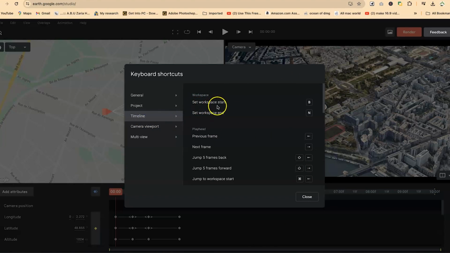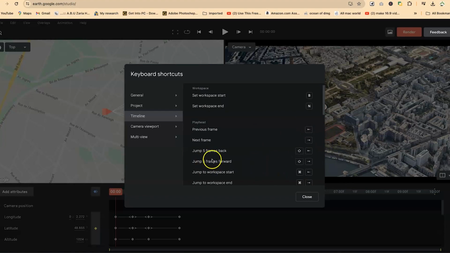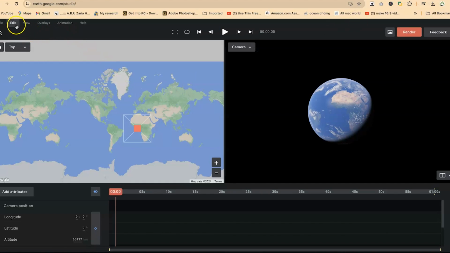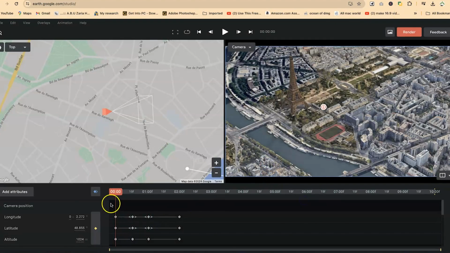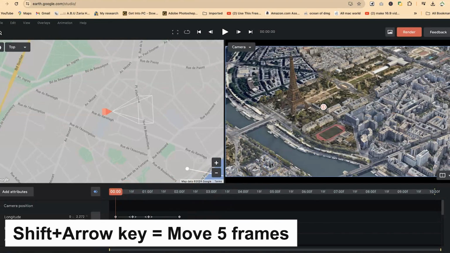Now, in terms of time frame, you can set the workspace start with B and the workspace end with N. You can move one frame previous or next with the arrow keys, and you can jump 5 frames. Let's try to show something like that here. So you can move 5 frames if you want with Shift and the arrow key.